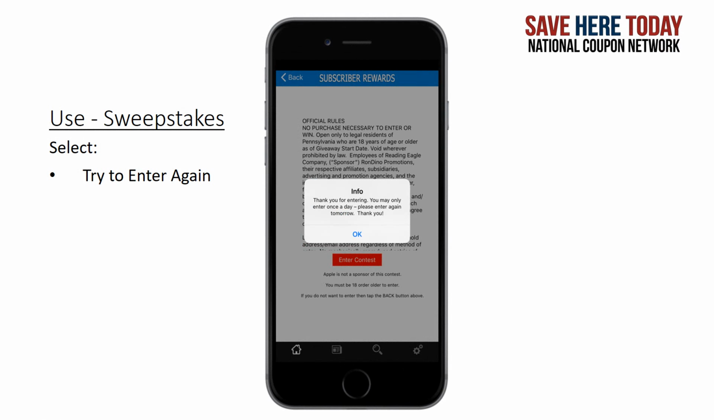If they try to enter again the second time, or if somebody else with a copy of the app on their phone tries to enter, this is what they're going to see, an information box that is not editable. This is the same for everyone that comes up. It says, thank you for entering. You may only enter once a day. Please enter again tomorrow. Thank you.